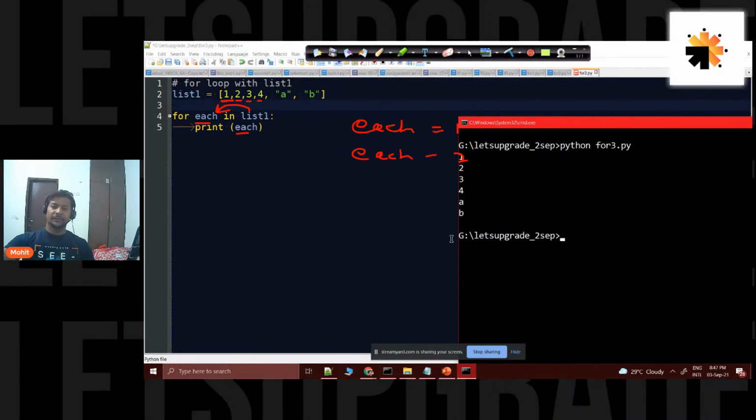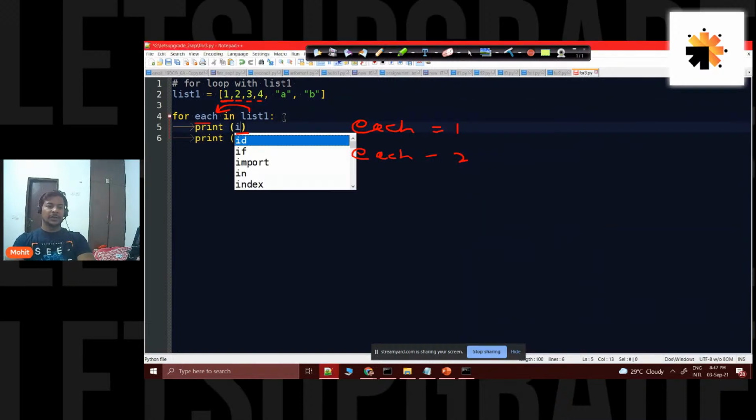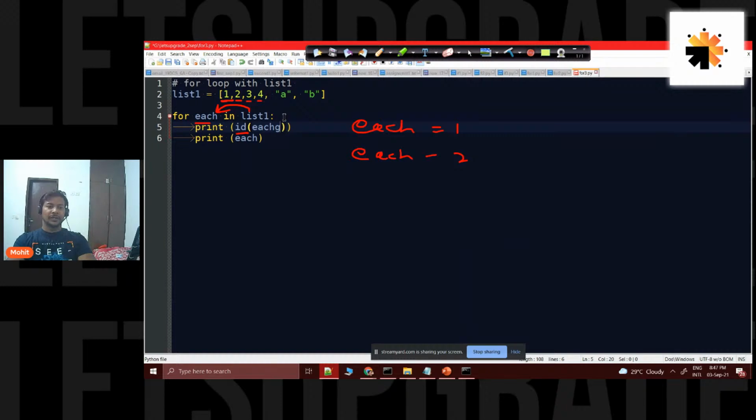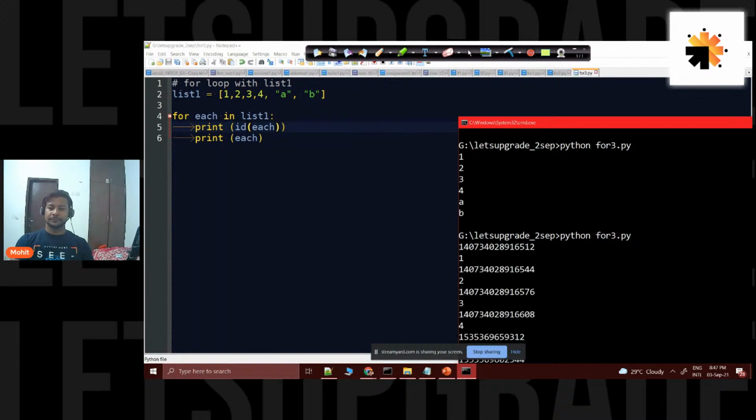Consider if you want to check the indexing, you can print the id of each over here. Every time, each gives a new id. Now you can see each is assigning to a new value again and again.